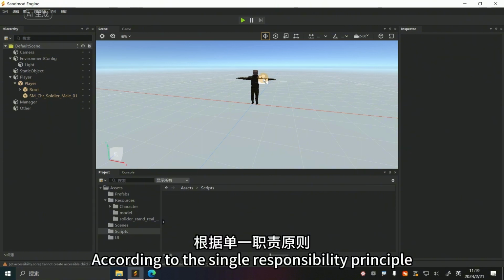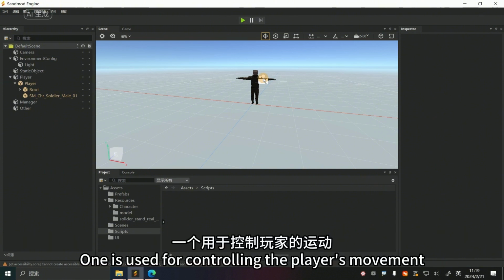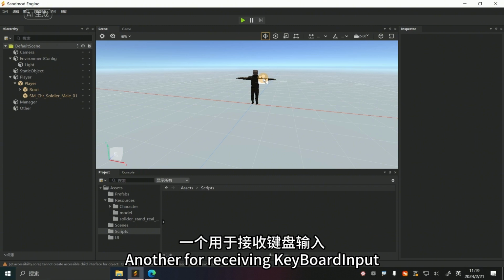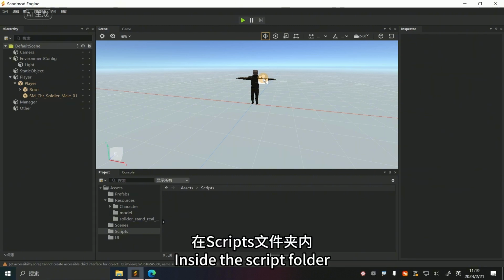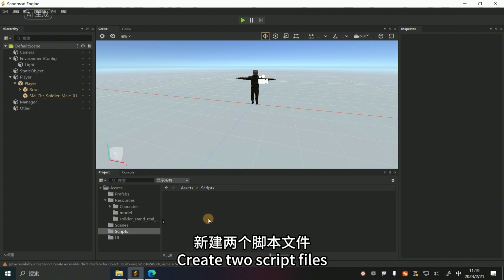According to the single responsibility principle, you need to write two scripts. One is used for controlling the player's movement, another for receiving keyboard input. Inside the script folder, create two script files.